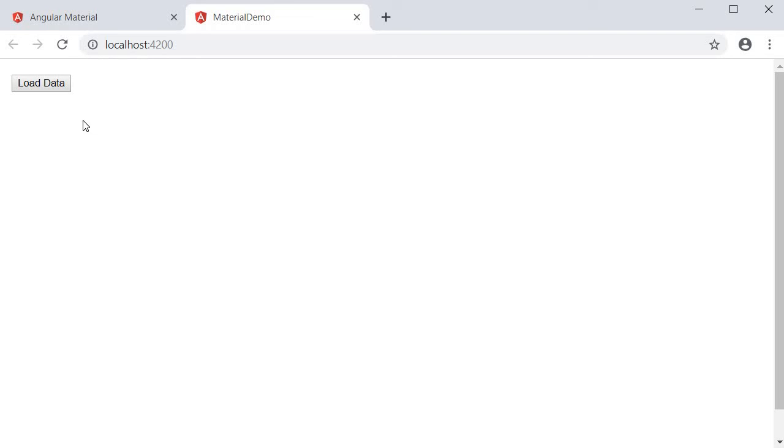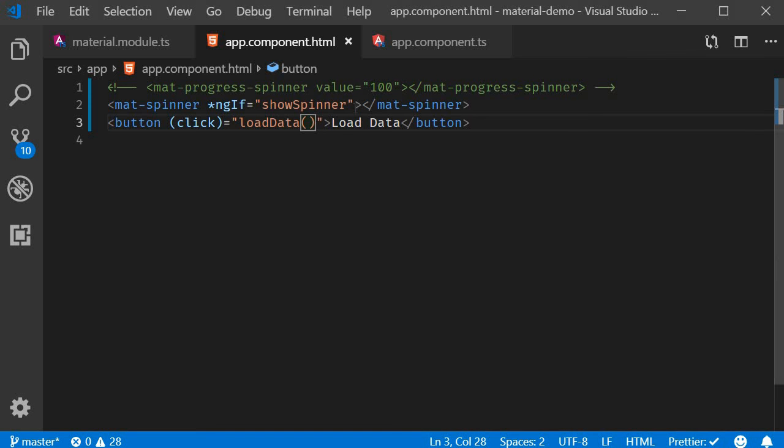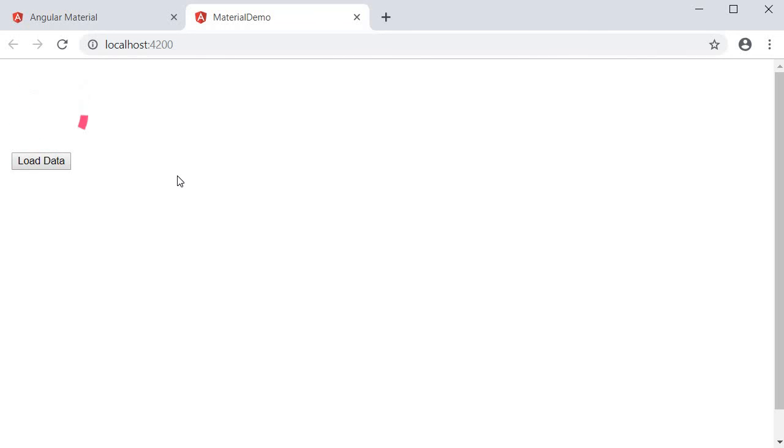And also by default the color is set to primary color of the theme, but again, like other components, you can set the color attribute to accent or warn as well. So Math Spinner color is equal to accent. And now we have an accent color spinner. So that is about the progress spinner.